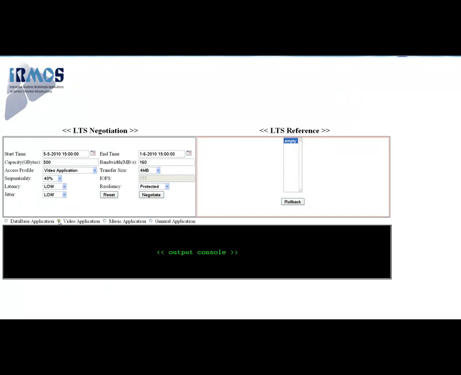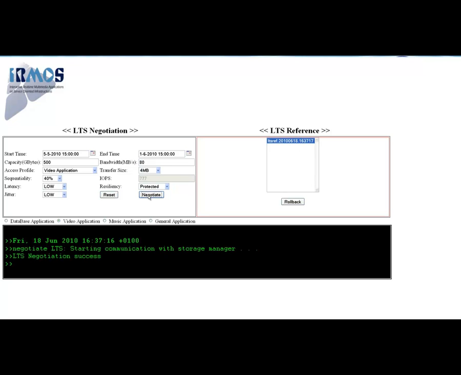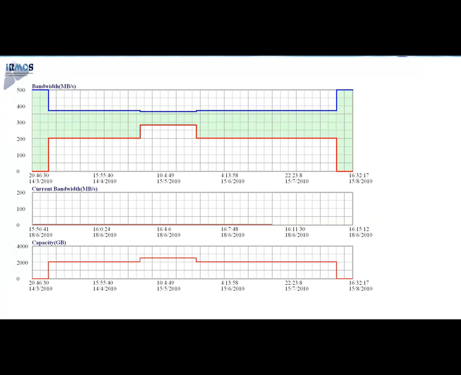The management tool allows us to simulate a further request for storage for a 24-hour period in the future, but during the time the existing application is running, we will request a 500 gigabyte pool of data storage with a bandwidth need of 80 megabytes per second for use by a video application.